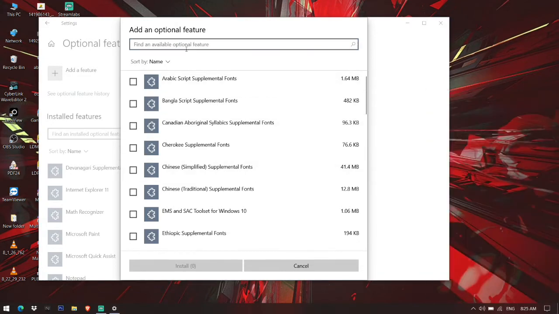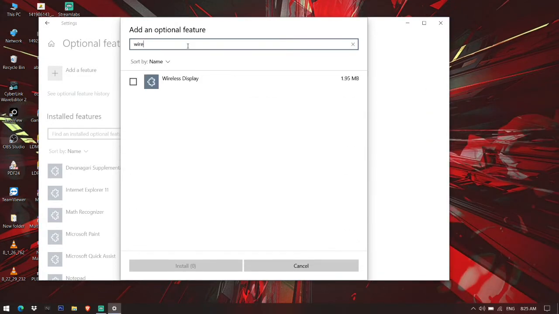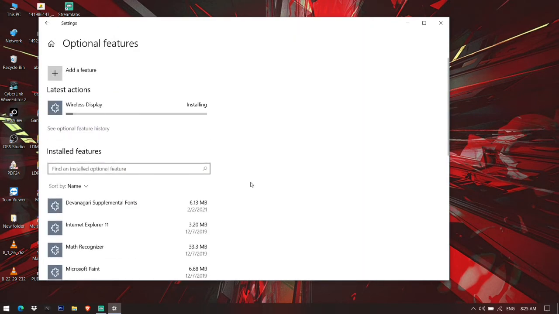After connecting, search for wireless display. So you will get a search feature there, wireless display. Click on it and click on Install. So it will take some seconds to install this feature. So I just added the wireless display feature on my device.